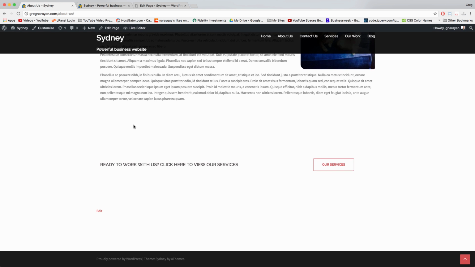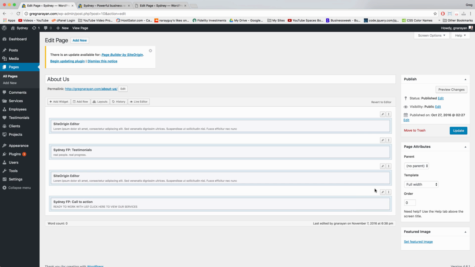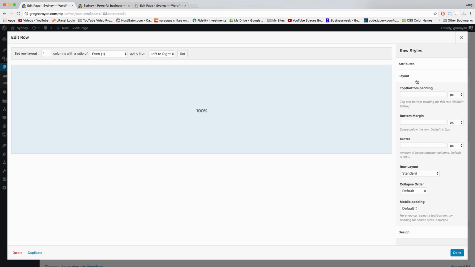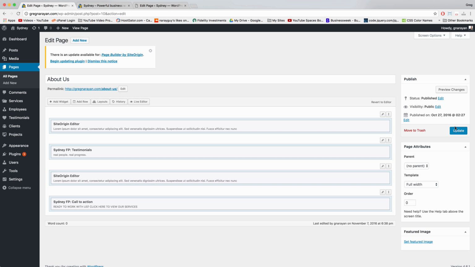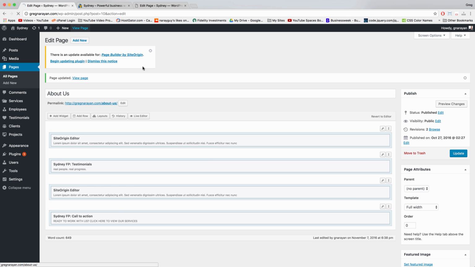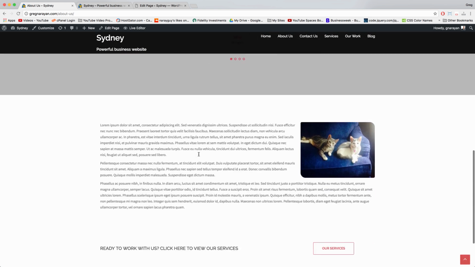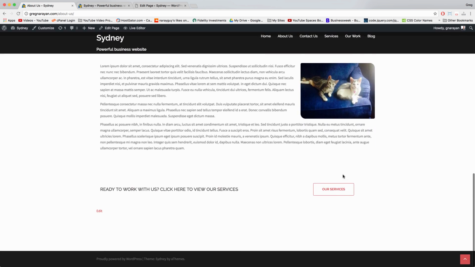To remove the white space above or below a widget like the call to action, just edit page and then edit the outer row. All right, and click layout and put a 0 on top bottom padding like I'm doing right here. Just put a 0 in there. That's all you got to do. Just click done and update. And now there will be a lot less white space above and below that particular widget. Cool.